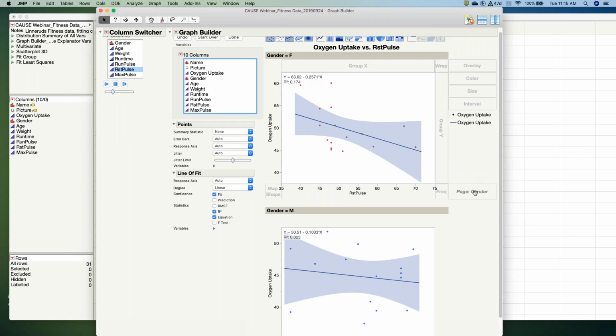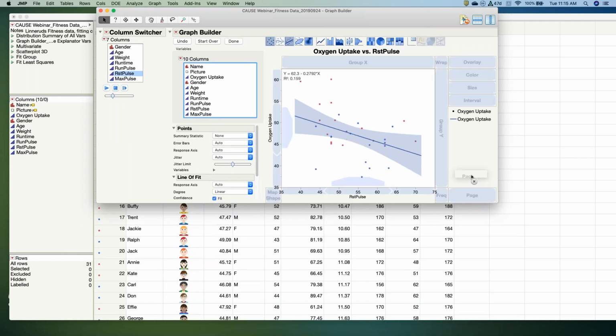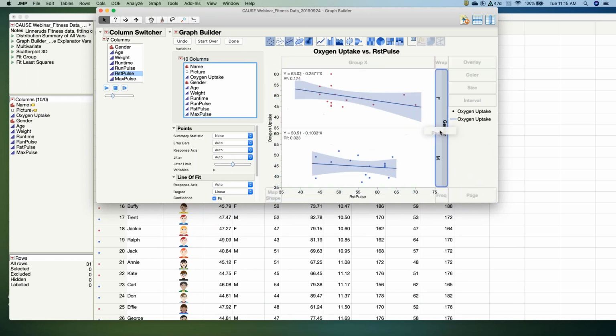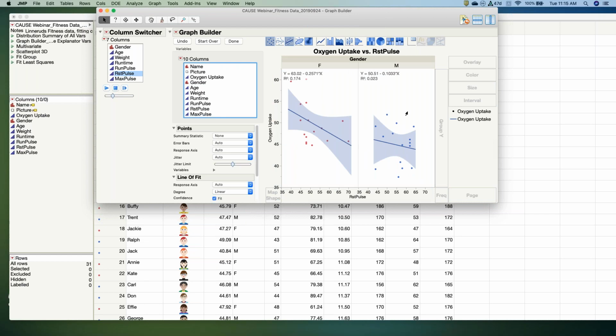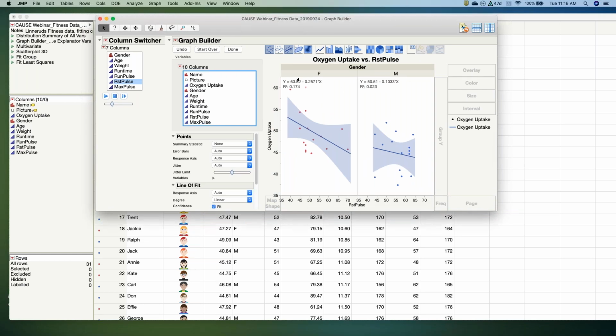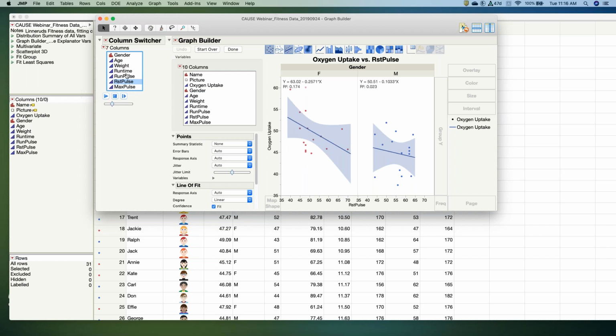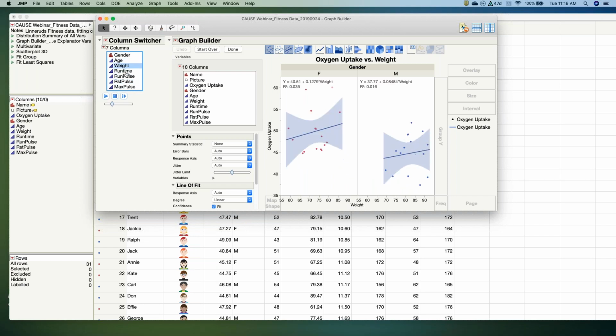And as you build graphs, if that's not what you want, you can just grab that variable that I dropped there in that role page and move it to where I want to see it. So I'm like, oh, that's where I want it. So once you have the graph you like, aha, this is the one I want, now I can hit done. I can save this to the data table as a script, and whenever I want to see it, I can launch it. Now remember, as I'm switching through these variables that I'm swapping out on the X, I now have one for each gender, okay?